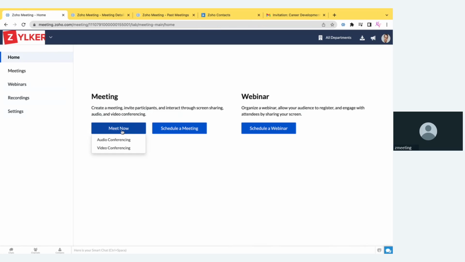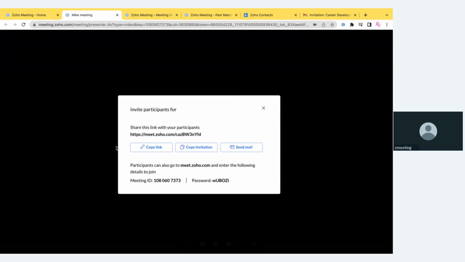You can now start audio-only meetings by using the audio conferencing option under Meet Now. Though you have selected the audio conference, you can anytime switch to the video conferencing option within the meeting window without moving away from the session. So right now, I'm going to start an instant meeting and invite my colleagues to my ongoing session.